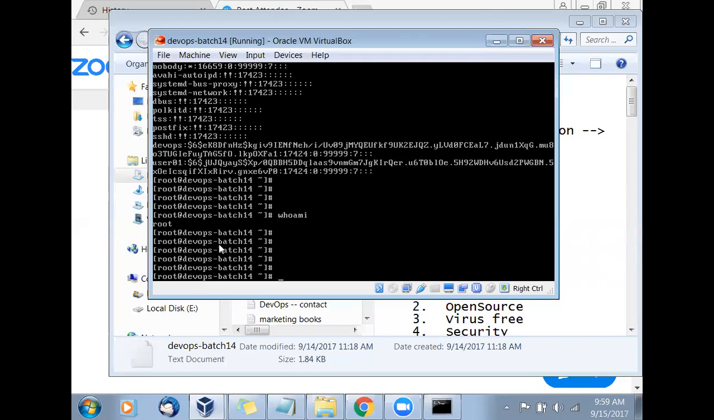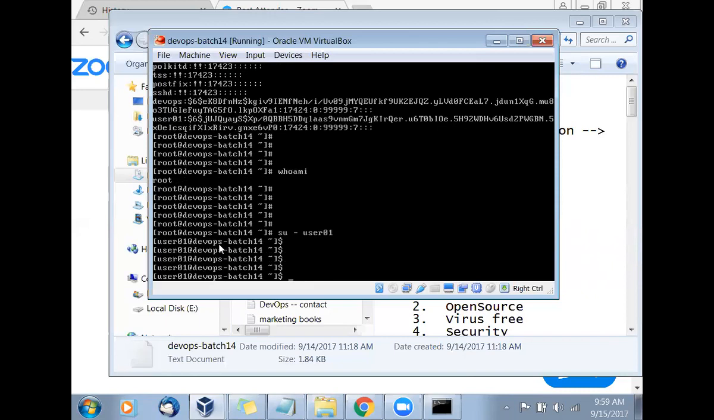Yes, that is what I get, the root. But if I am a different user, let's see that. So I am changing myself to a different user. Which user now I'll change? Switch user to user01. Now I am changing myself to user01. Now you see the change.